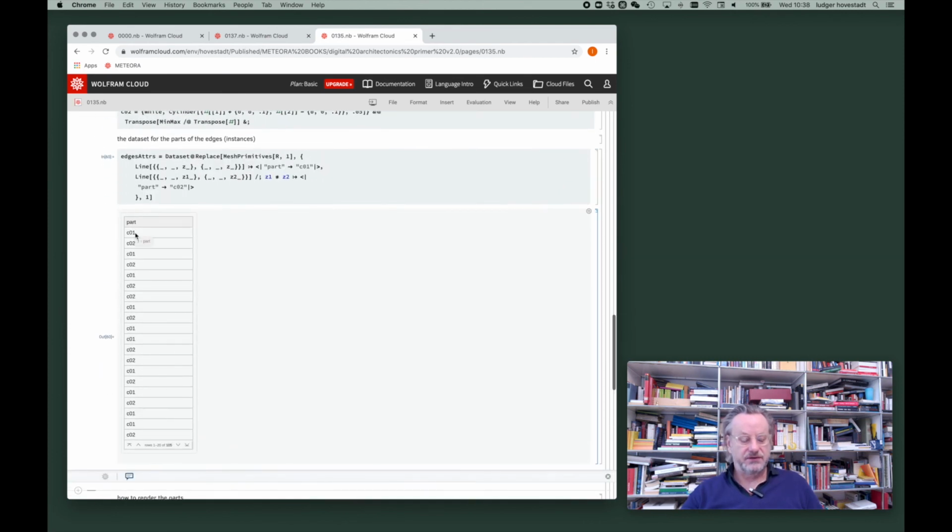Automatic. First is a beam, column, beam, and so on. 105 of them. This is what we have to buy.